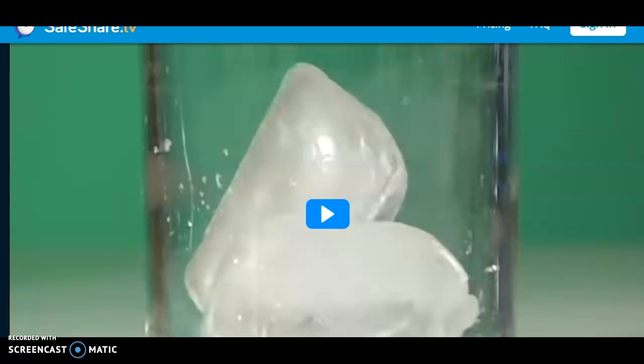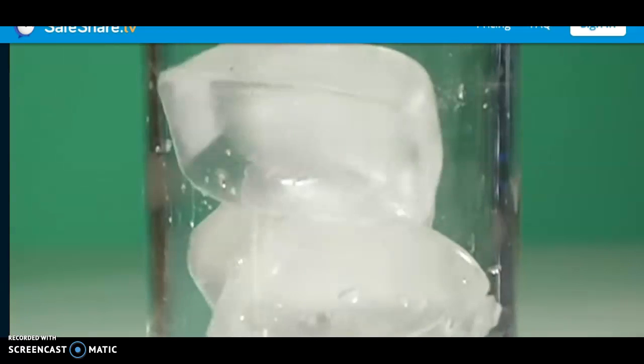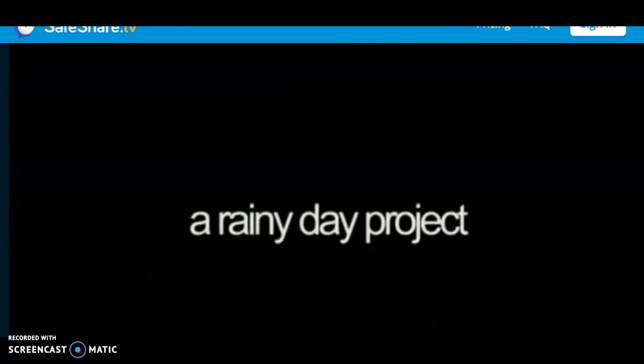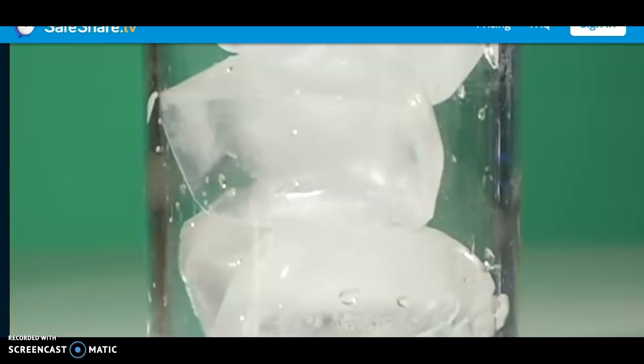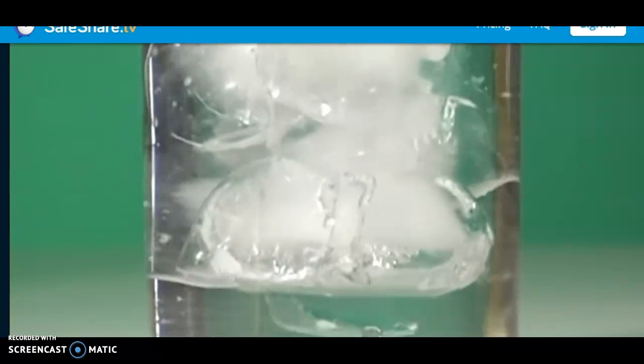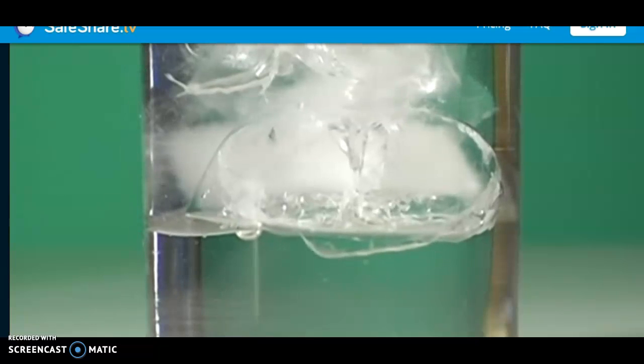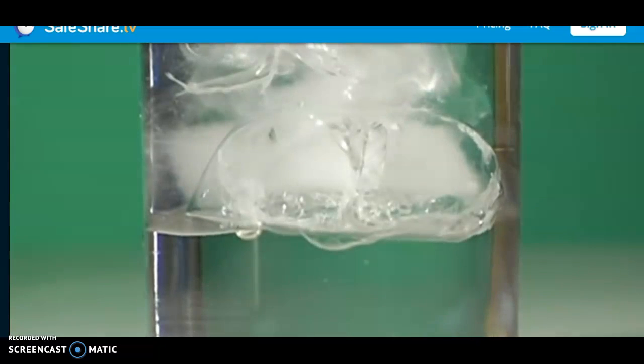Now, let's see what happens. So here we add our water, and let's see what happens.